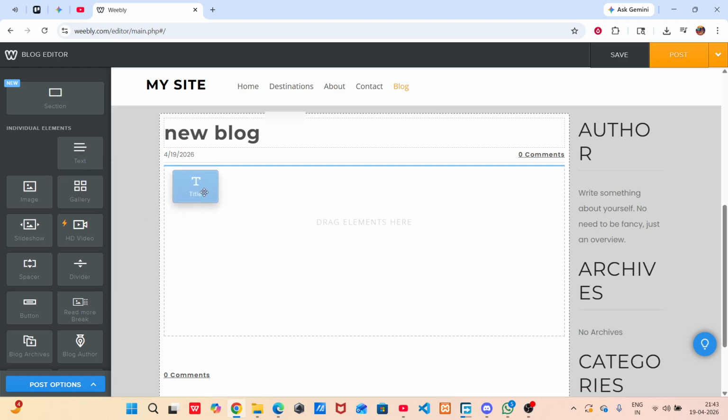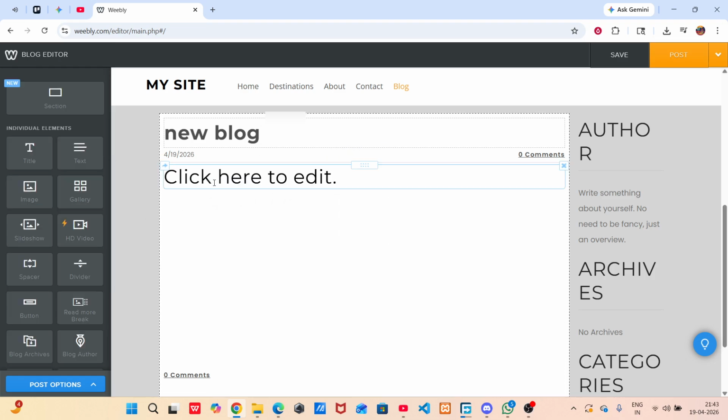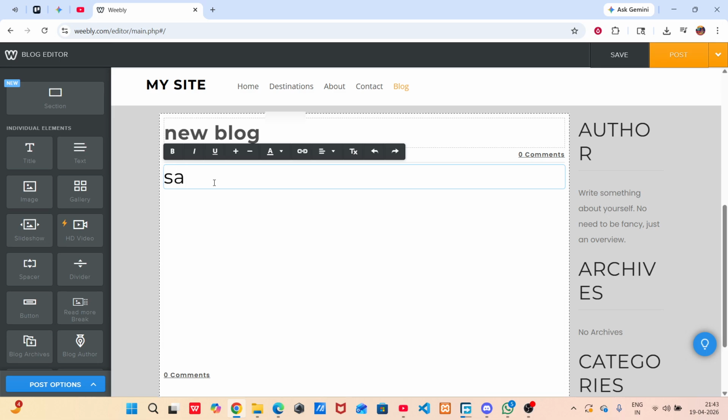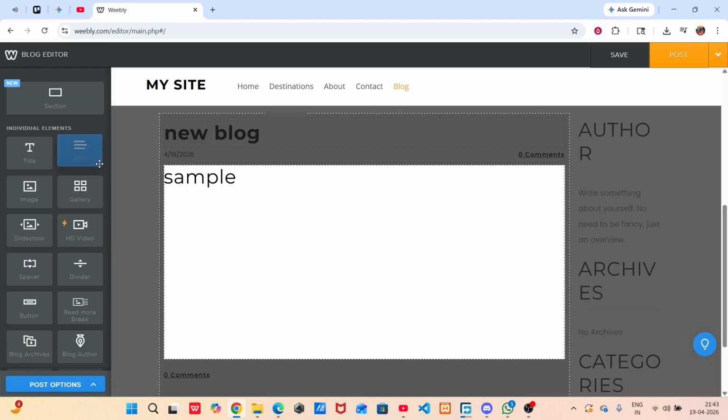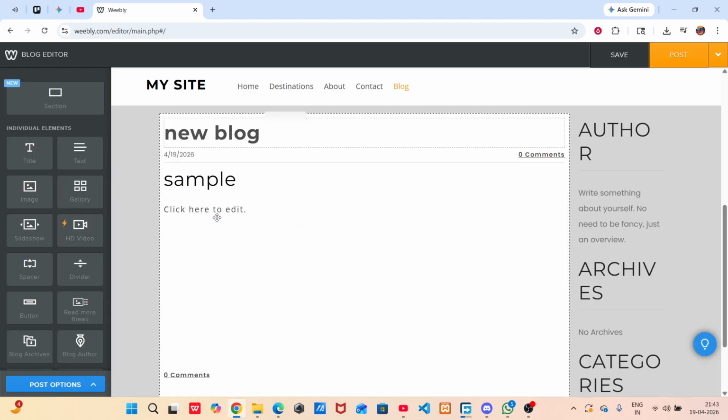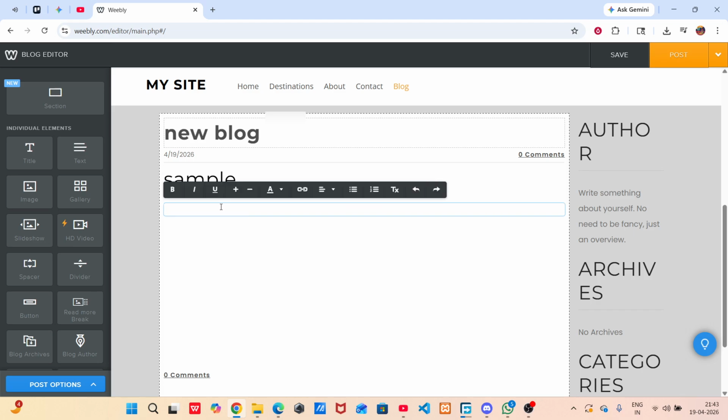Now for the fun part. Using Weebly's drag and drop interface, you'll notice that you can easily add various elements to your post. Whether you want to include text blocks, images, or even videos, it's all just a simple drag away. You can arrange them however you like, so let your creativity flow as you build your post.